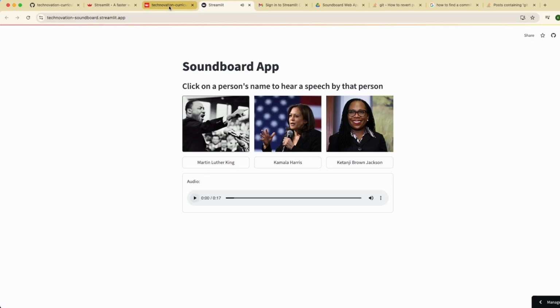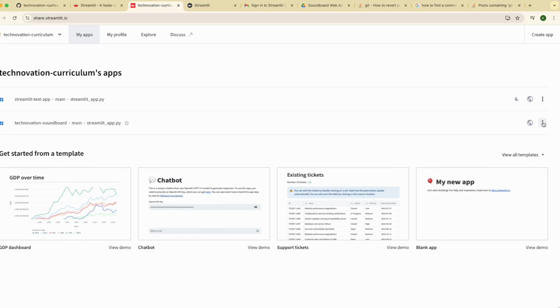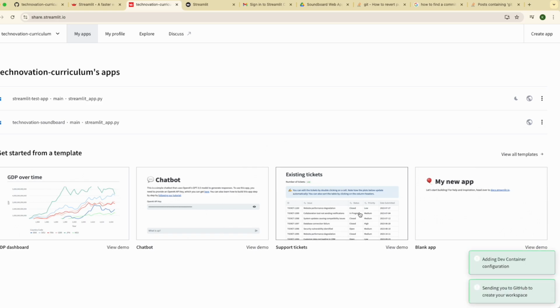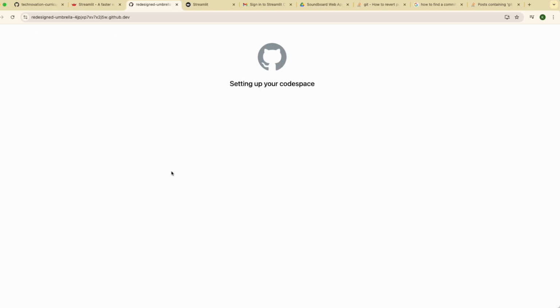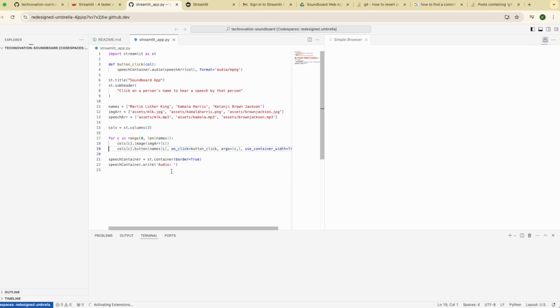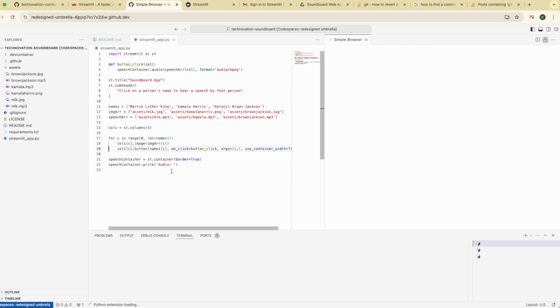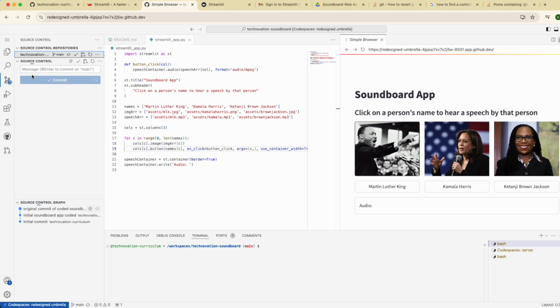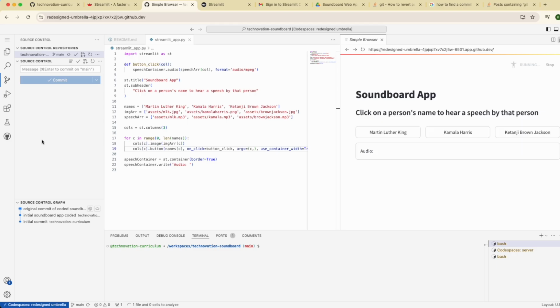Just like the app. So that's a cool thing. Say I want to go edit it again. I can say edit with Codespaces, and what it's going to do is open it back up in Codespaces again. You can go ahead, edit, make any changes you want. And then what you have to do is remember to go to source control, commit your stuff, and then sync it, so it gets saved back up in GitHub.